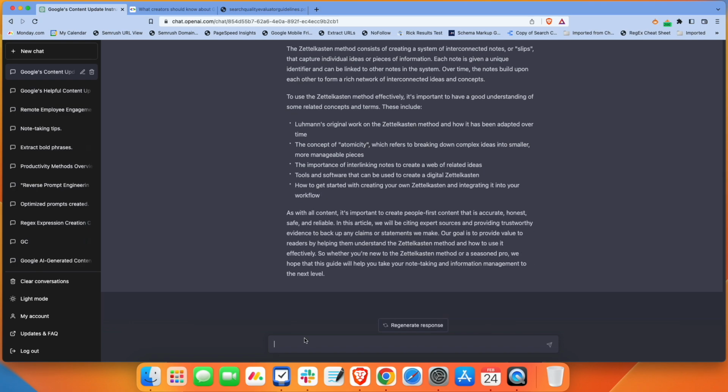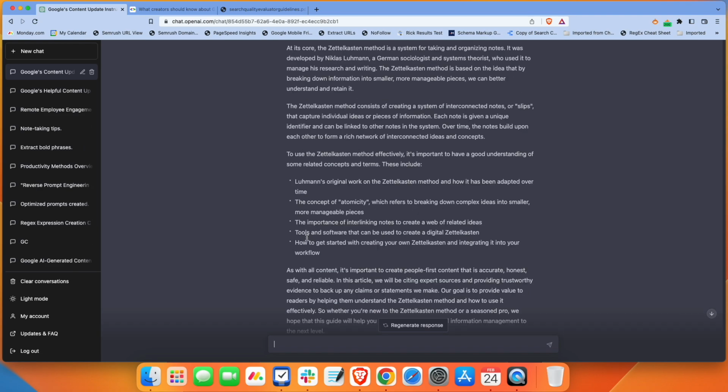There we go. Now it goes a little too specific in this here, saying, as with all content, it's important to create people-first content that's accurate, honest, and safe and reliable. In this article, we'll cite expert sources, providing trustworthy evidence to back up claims. I'd probably rewrite that part, but the rest of it's pretty good.